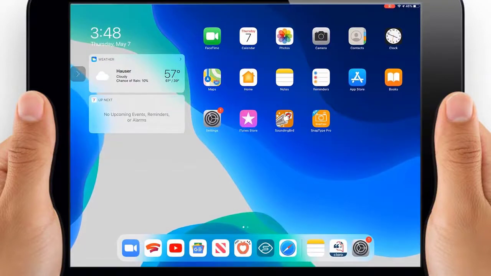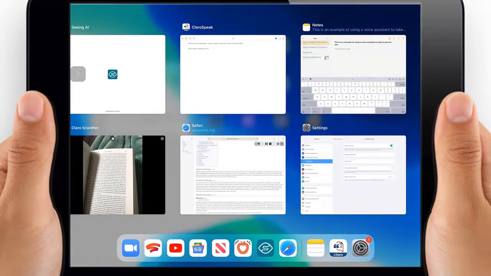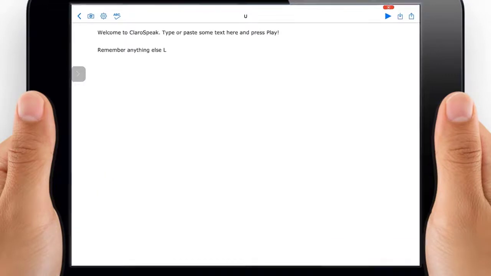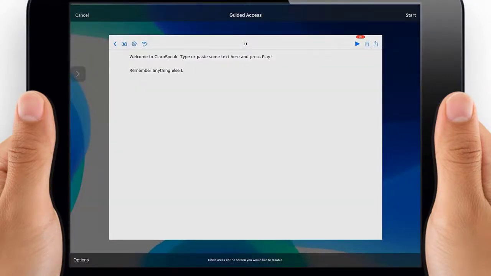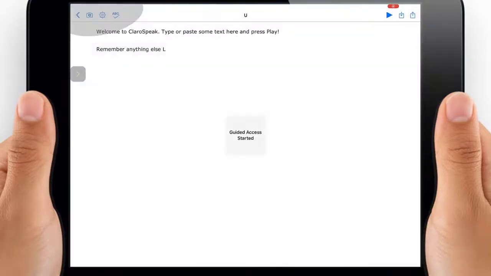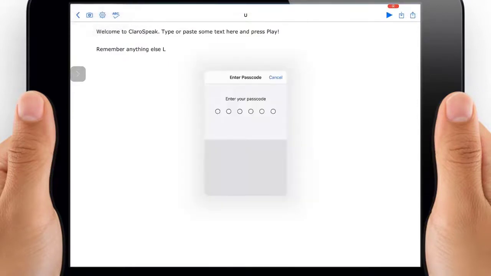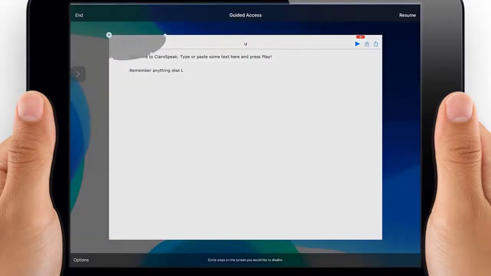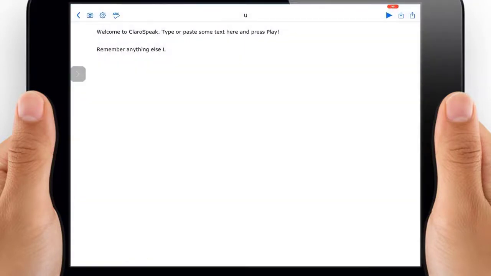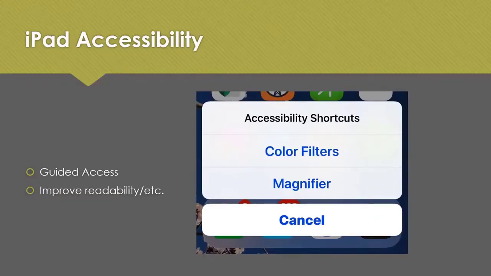Let's say that you wanted a student to only be using their ClaroSpeak app. What I could do is turn Guided Access on, and this is what Guided Access looks like. If I didn't want them to get into the settings, I could just draw a circle around the settings window, and now that is touch restricted, so the student couldn't get into the settings. The other thing I can do is, if I hit start, now Guided Access is started, and if I click the home button, or if I try to swipe to get out of this app, it's not going to let me do it. I'd have to actually go in and put in my password for it to exit out of Guided Access and let me start using the iPad normally again.